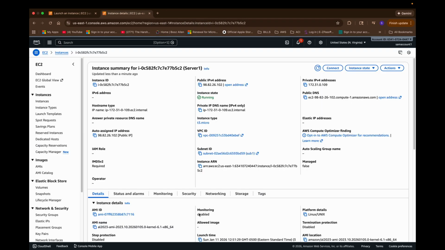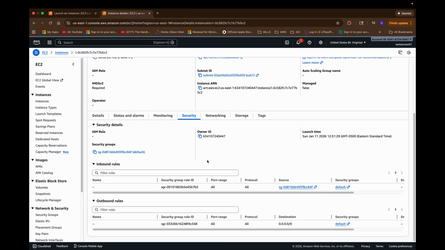Okay, so this one didn't work, and I'm going to demonstrate why. If I look at my security tab and the inbound rules, right now I'm not allowing the source IP address, or the source security groups. I'm not allowing my public IP address that I'm using at home.